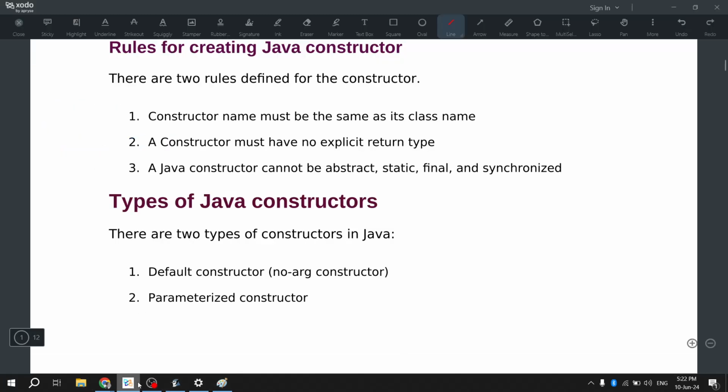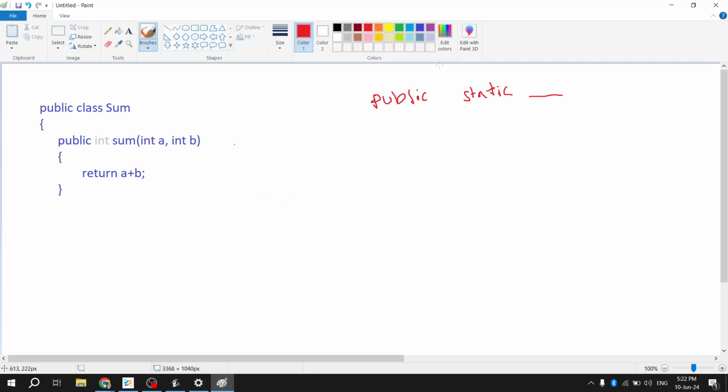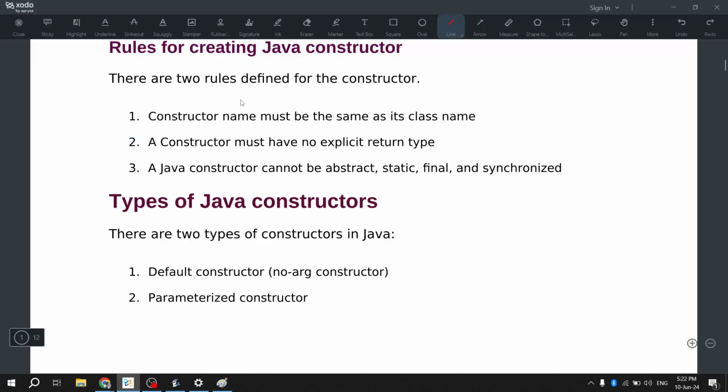Now, what is the rule saying? The rule is saying that a constructor must have no explicit return type. So at the time of creating a constructor, we should not use any return type. Okay, so this was the second rule.